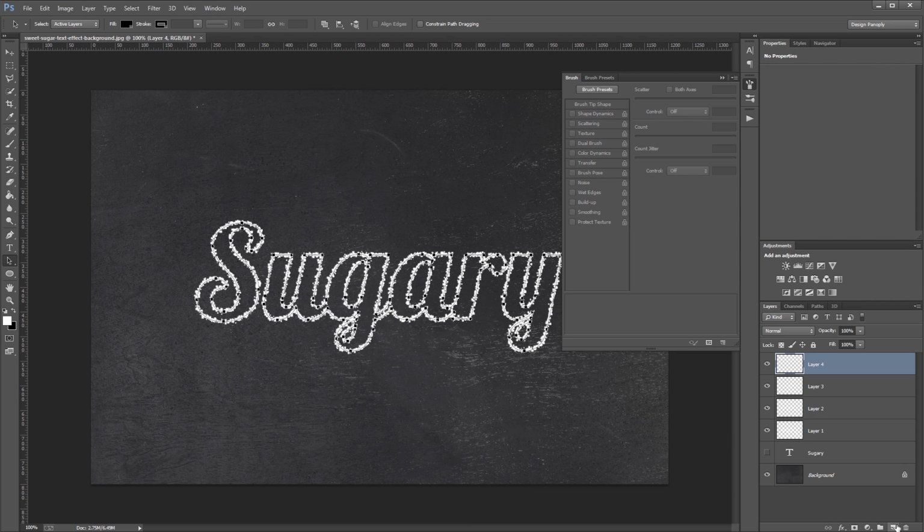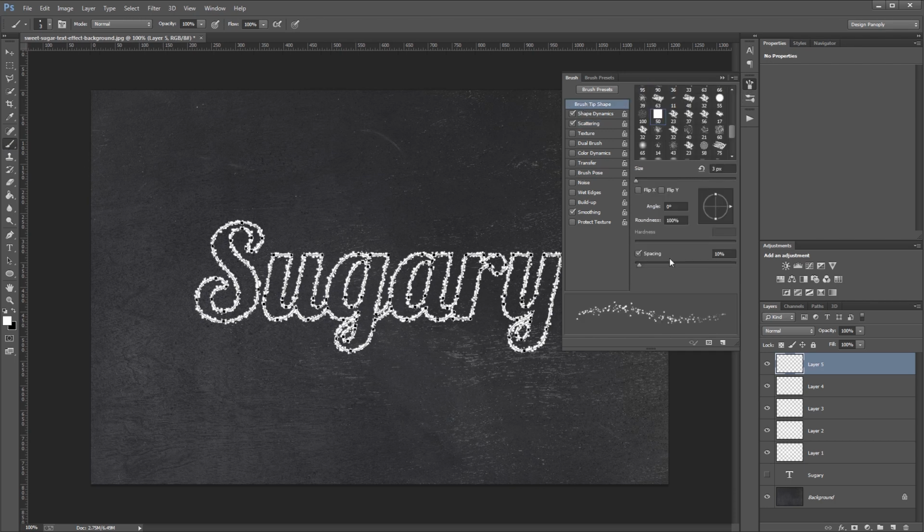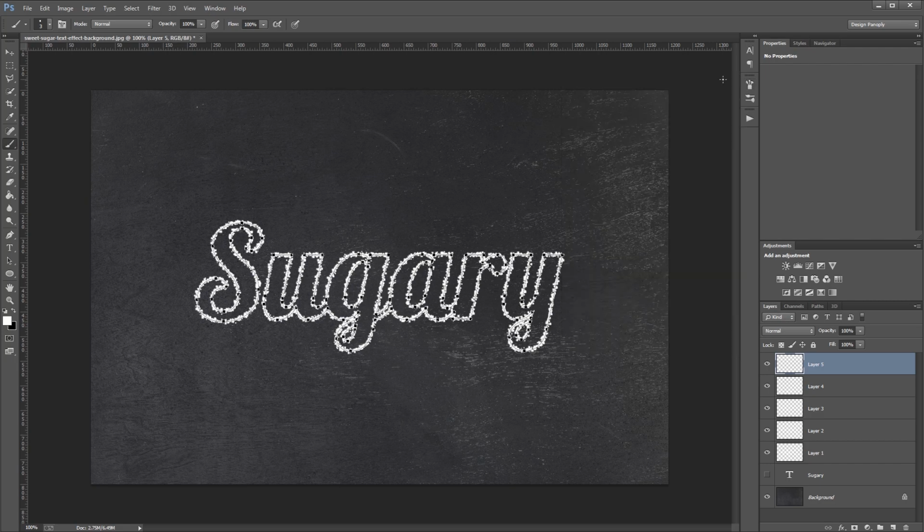Next, I'm going to create another new layer, and I'm going to choose my brush tool, and then I'm going to press the right square bracket key to make it 3 pixels in size. And this time I'm going to increase the scatter to 1000% and click brush tip shape and set the spacing all the way to 1000% too. So if I hide this, now I can paint around the edges of my word, and you'll see that it scatters some stray sugar crystals around my word. So I'm just going to click and paint a few stray crystals here.